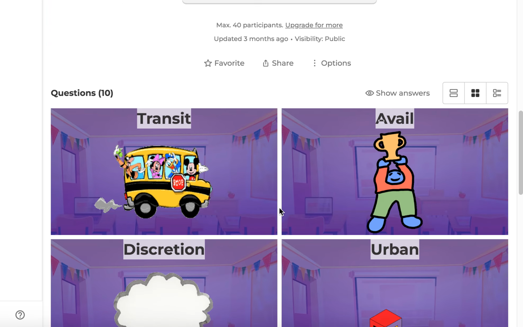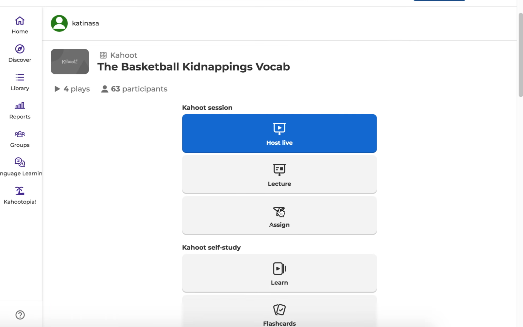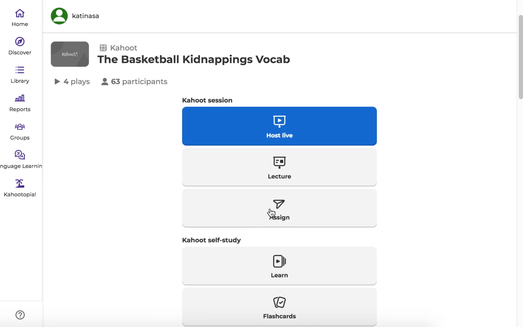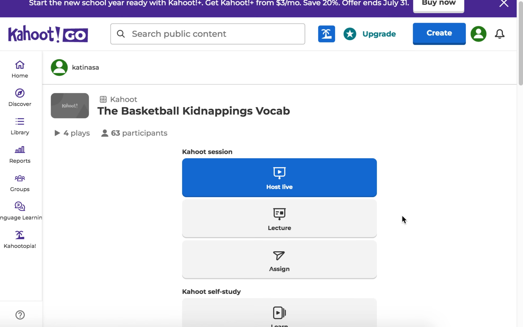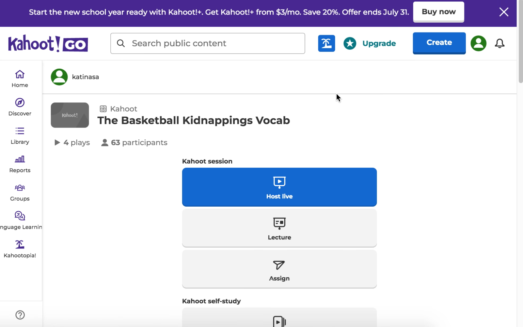So I think this is a great tool. I'm excited to keep using it, and I'm excited to see the different tools that are available. I'm thinking about upgrading just to see how those work, but even just a free version, there's a lot of really cool options.